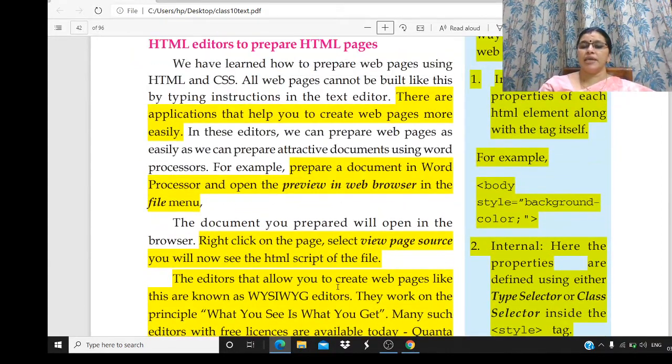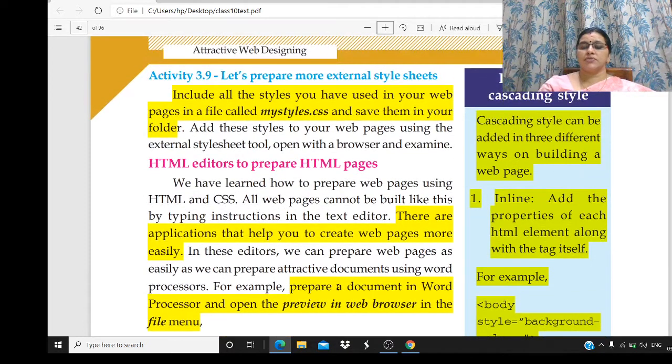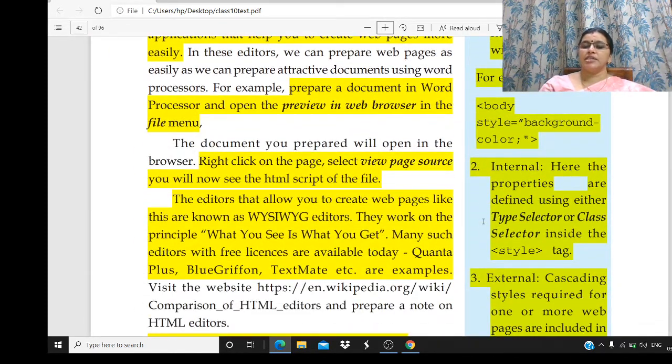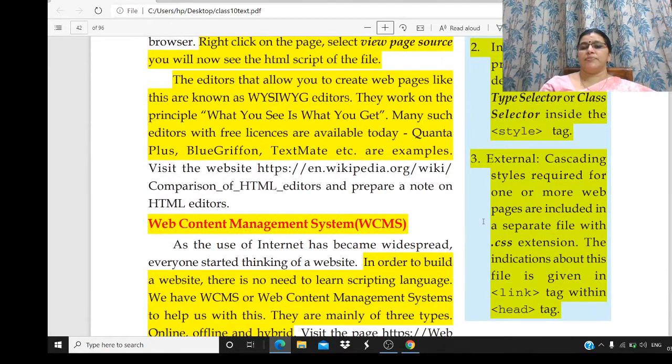Then in the same page, there is one theory part given here. We have discussed it. Once again, I am saying about it, how to add cascading style. There are 3 different ways. What are the 3 different ways? Inline, internal and external.